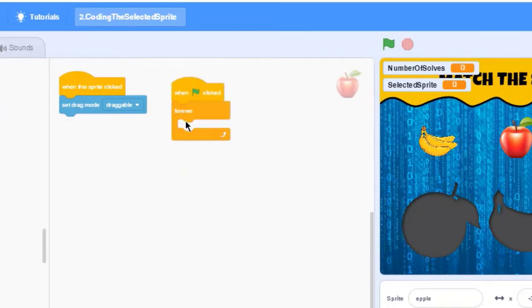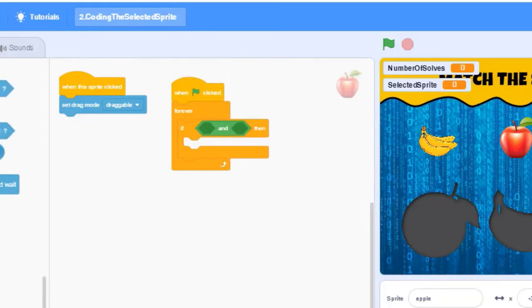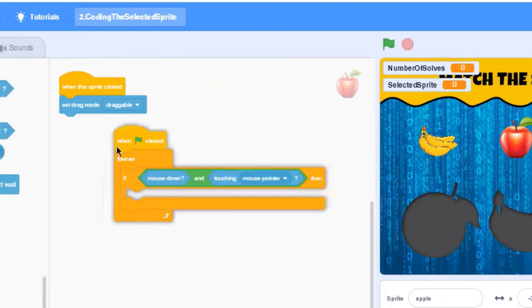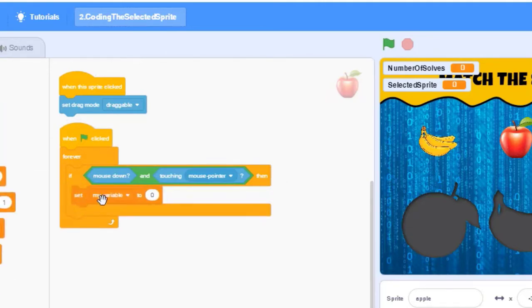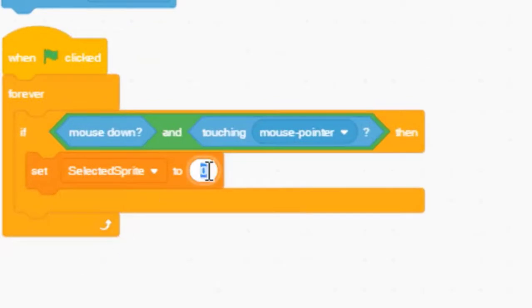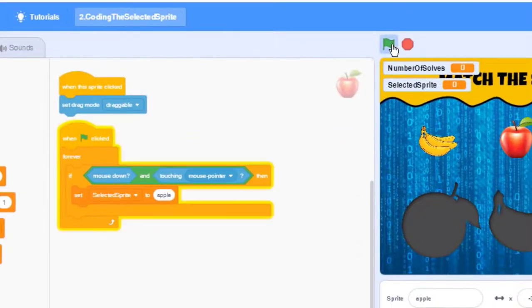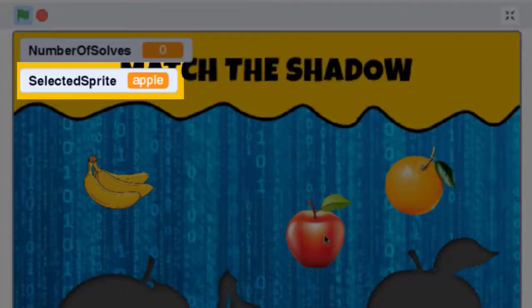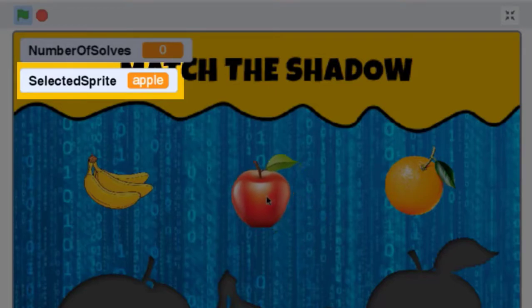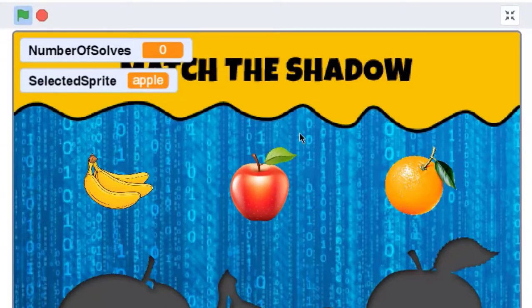By using if block, we will be checking a mouse down and touching mouse pointer conditions to determine that the sprite has been selected, and we can then set the variable to the relative object, in this case apple. And if we drag the apple sprite, value actually changes to apple, so our sprite is successfully being dragged.